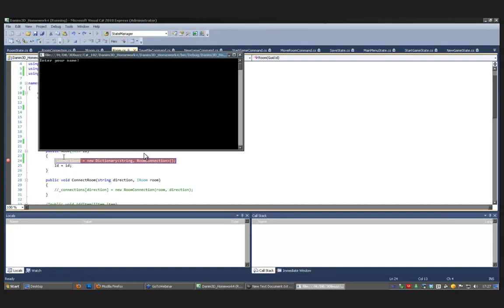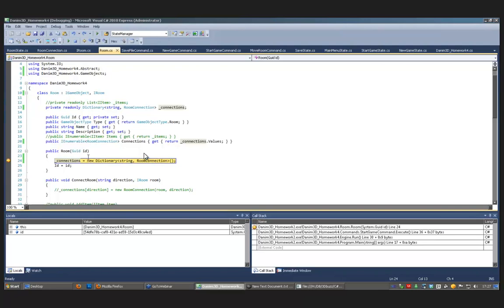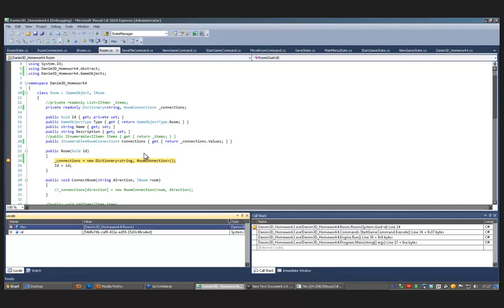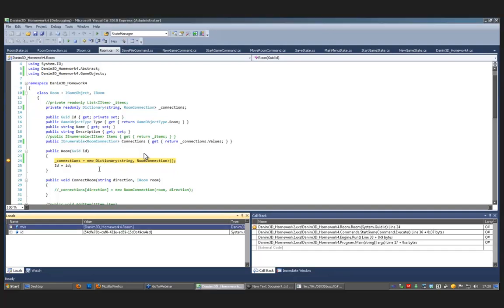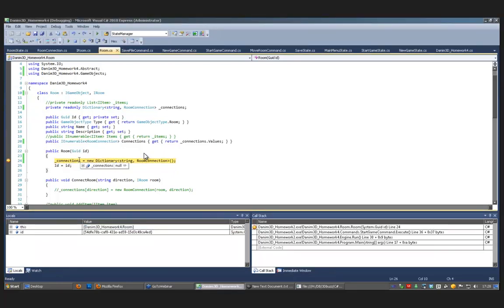And start a game. Now hover over underscore connections. You're now in the debugger. Hover your mouse cursor over the word connections on line 24 so you can see its value. Now click on that little pin button to the right to get that pinned. Then drag it somewhere that you can pay attention to it after you pin it.